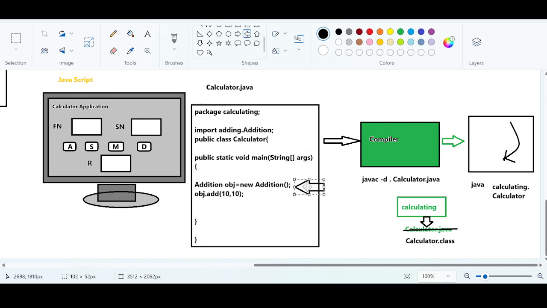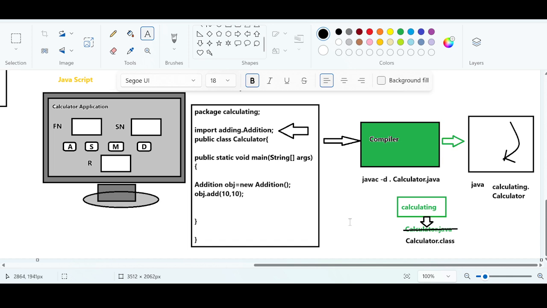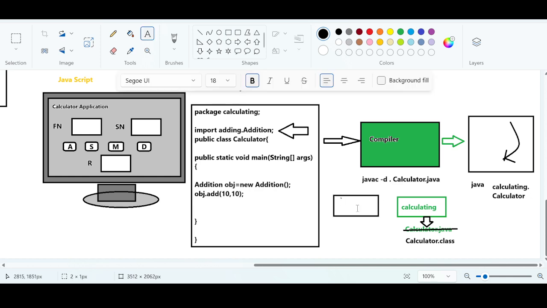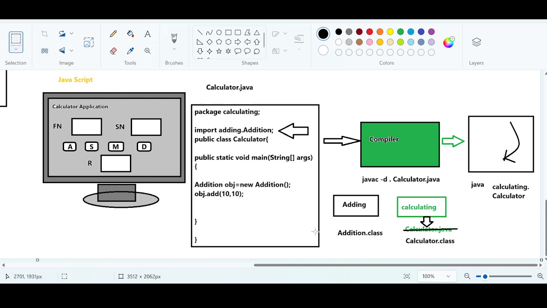What is the first instruction? The addition instruction. It will identify, is there any import statement? Yes, there is an import statement. So now focus here. There is a package called adding package. Under this, there is a class called what? Addition.java, Addition.class. It will load this Addition.class file, which is inside the adding package, into the JVM.